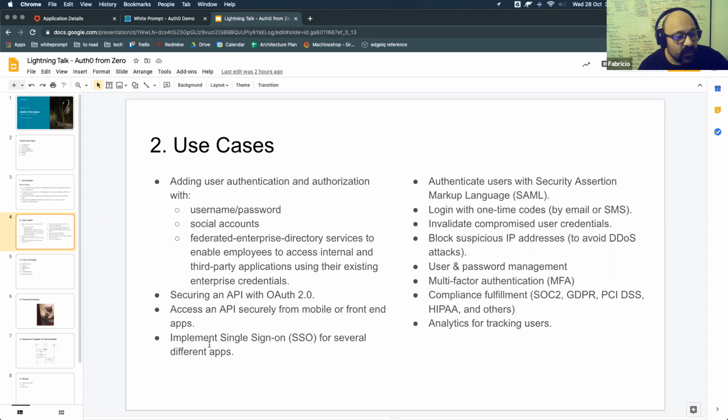And it also allows you to easily implement single sign-on for several different apps. So if you want to have a centralized way to authenticate an array of different applications, this allows you to do that. As I said before, it supports SAML, which is an enterprise standard for authorizing applications. It also allows you to implement one-time codes for logging in, aka passwordless sign up.